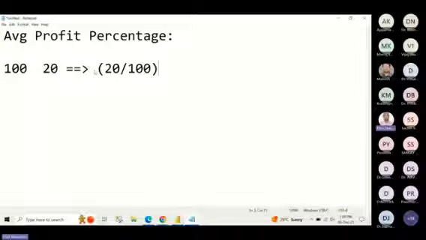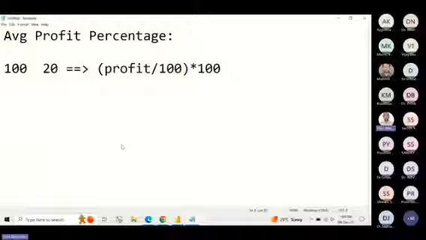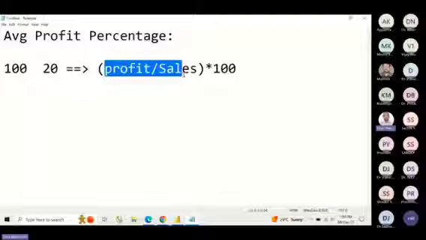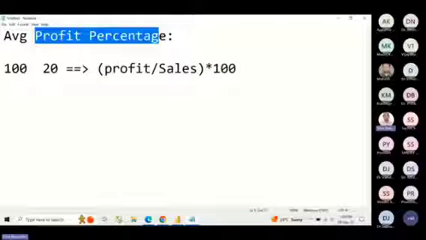So this is the formula I'm using to calculate the profit percentage. Now, what I'm doing is I want to calculate the same calculation for each and every row. So for this, I'm changing this 20. This 20 is nothing but profit. So I'm having a profit column in my data set. I'm changing this to profit. And this 100 is nothing but the sales column. I'm changing the 100 into the sales column. And if I get the ratio of profit by sales and multiply with 100, then that is nothing but the profit percentage column. Okay.